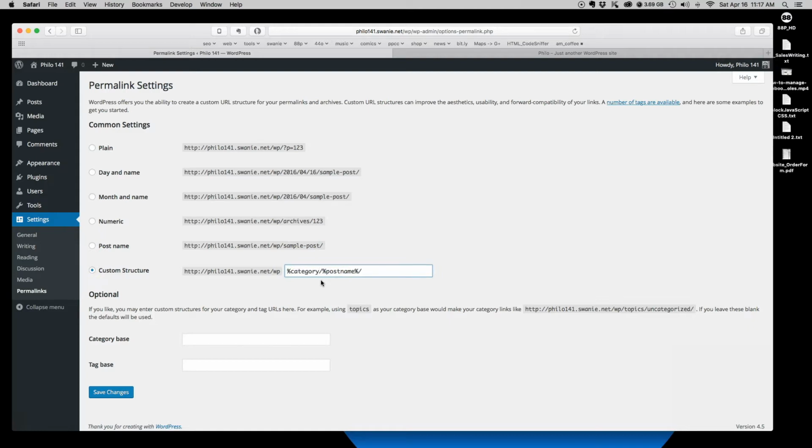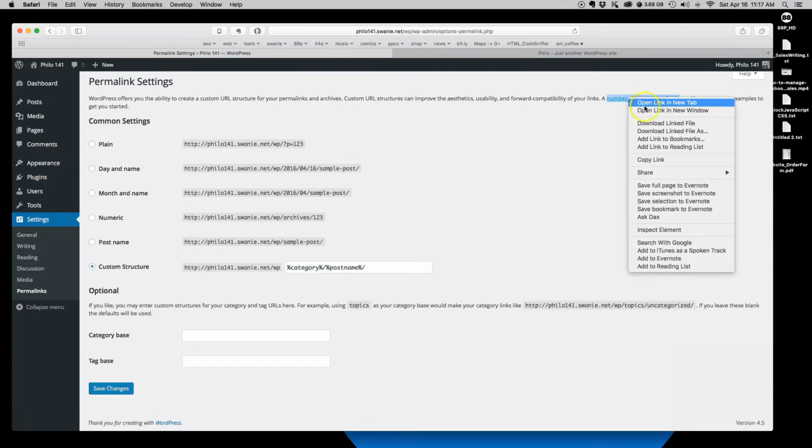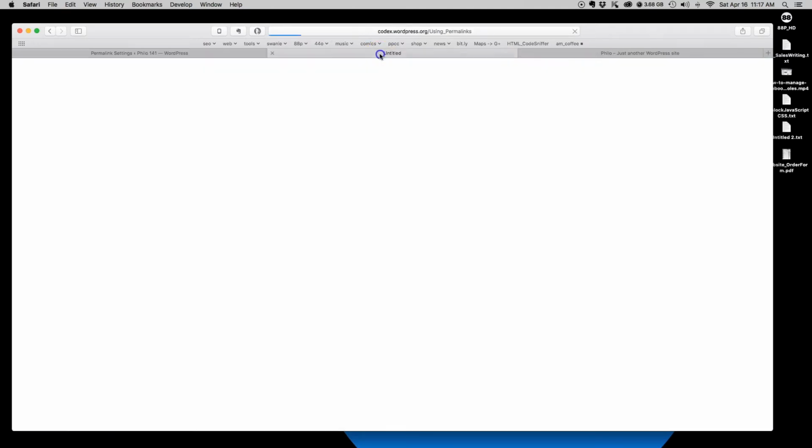So if you wanted to put it under your category level, you can do percentage sign category percentage sign. And that's just a known short code for the tags. And there's a link up here that you can click on, and this would take you through all of the possible short codes for the permalinks.